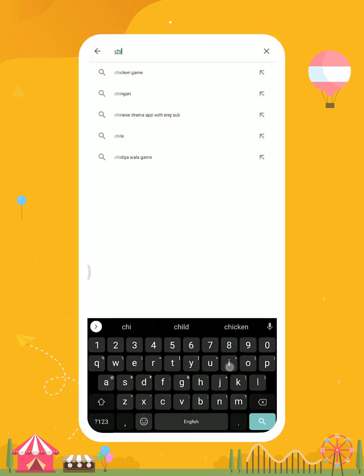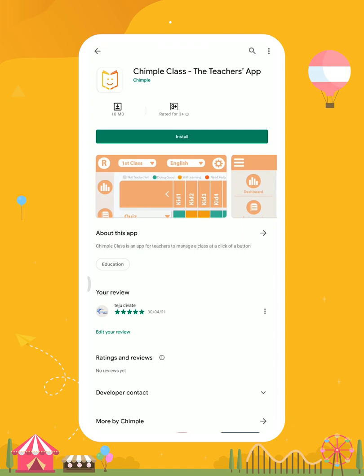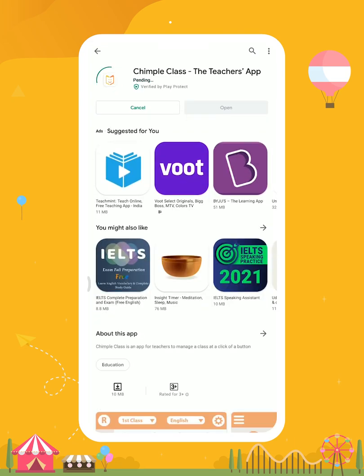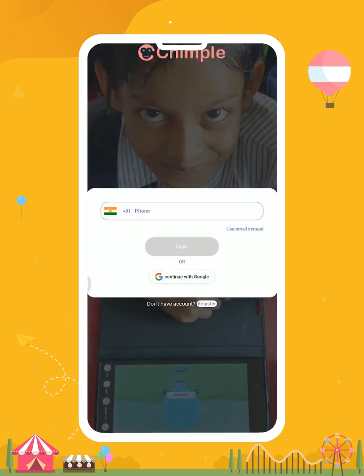Open Google Play Store app in your phone, click on the search bar and type in Chimple Class. Identify the app through this logo. Tap on the Chimple Class icon and click the install button. It will start downloading. Once the download is complete, tap on the open button and you will have the access to the Chimple Class app.